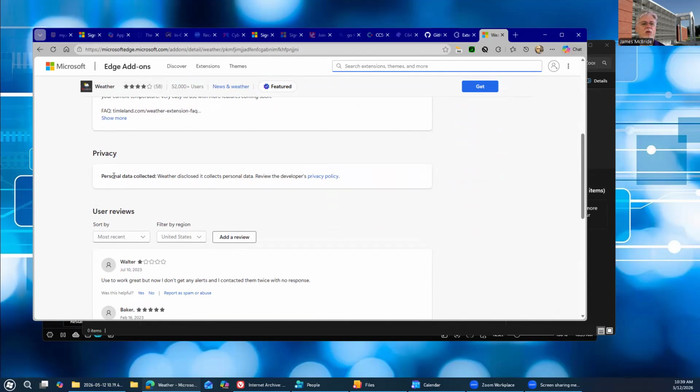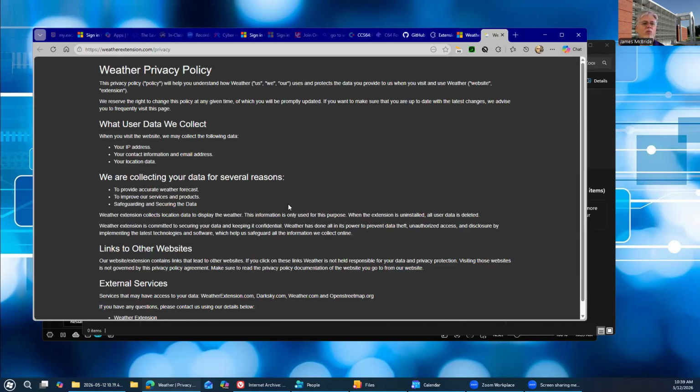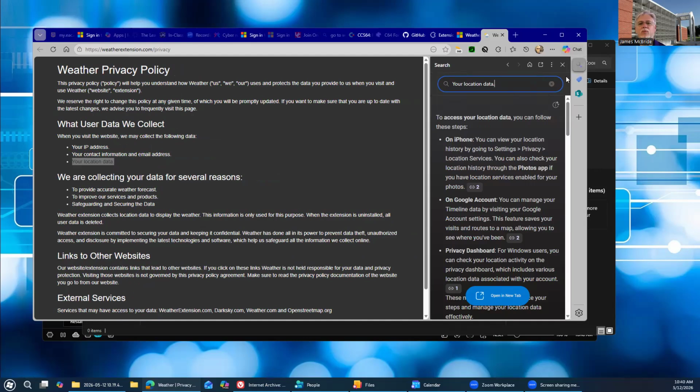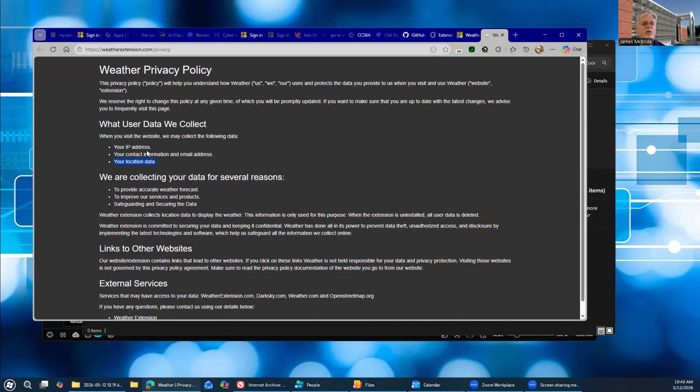And here's the privacy. Personal data collected, weather disclosed, it collects personal data. So then we can review the privacy policy that they have. This is what they collect: your IP, your contact information, email address, your location data. Why? To provide accurate weather forecasts. Well, okay, they don't need this for that. They also don't need this for that. And then safeguarding and securing the data. If they're going to authenticate who you are, then yeah, then they need this. Whoops, sorry, we didn't need to do that. Sorry, they need these two.